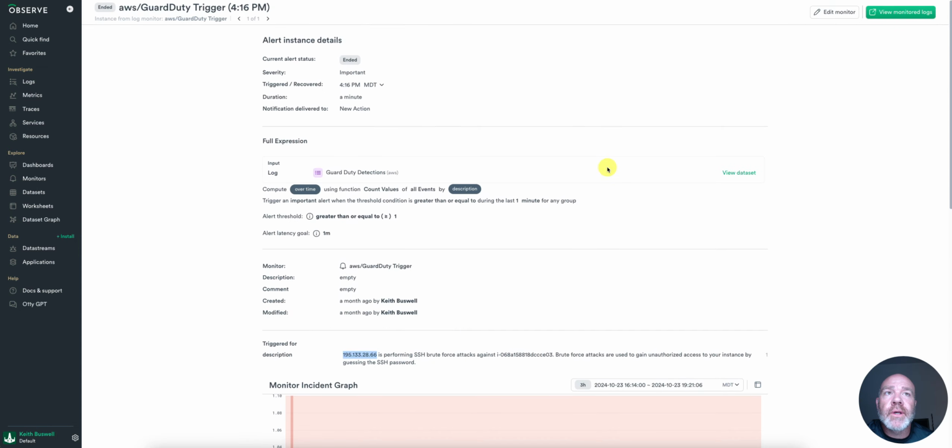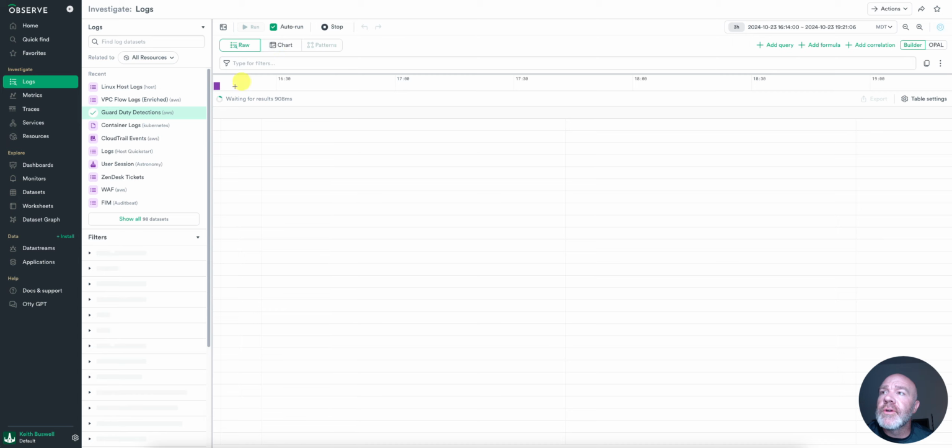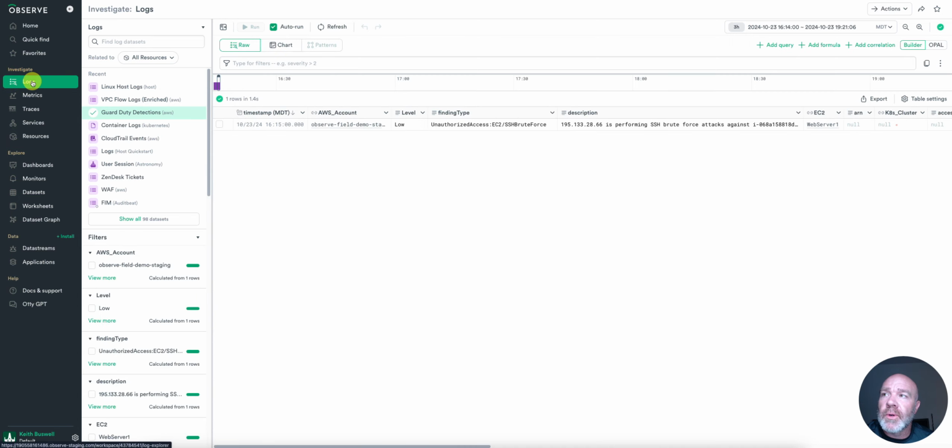But what I'm going to do is come up to the top here and say, show me the monitored logs. That takes us to our log explorer. I can see I've immediately pivoted to my GuardDuty detections, and it took me exactly to this GuardDuty detection, the exact trigger moment when it happened.